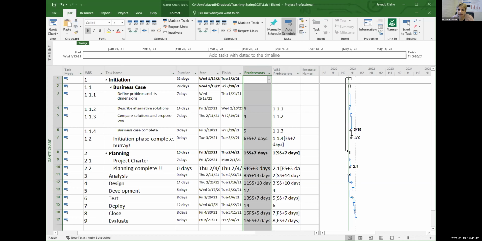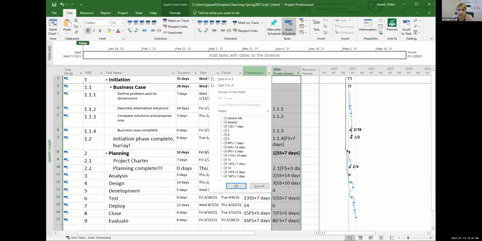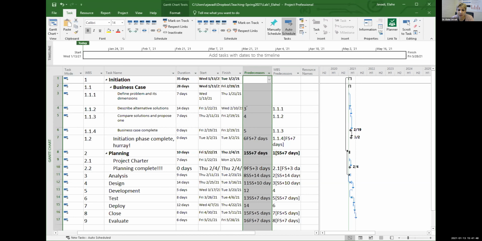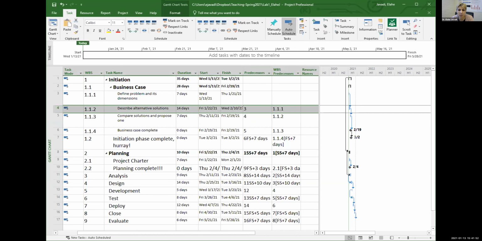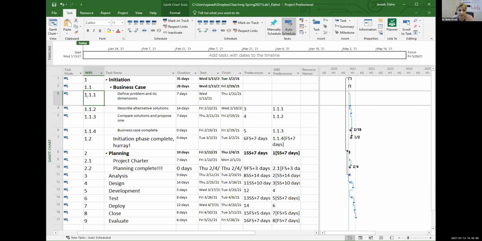Here I have two columns. One of them is showing dependencies based on the row number. So it's saying that this row depends on row number 3. The other column gives us the identifier of that row 3. So row 3 is this one, 1.1.1.